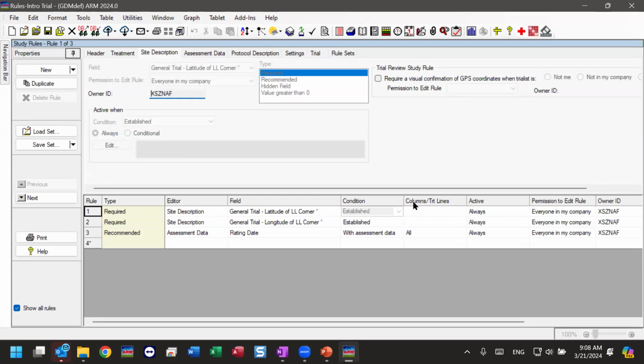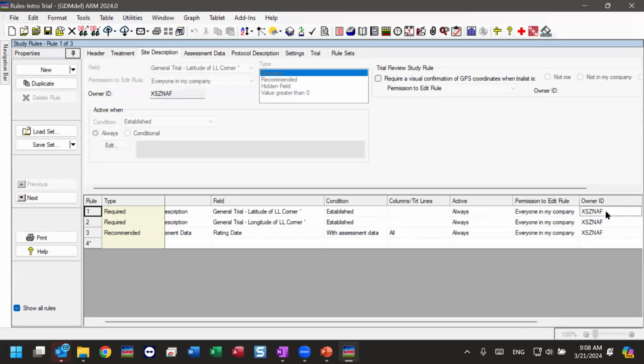And then if we were in an assessment or treatment, you can specify particular lines or columns where that rule would apply. And then finally, there is a permission, and that is permissions for who is able to edit this rule itself. So you'll notice in this case, as I clicked into all of these fields, I'm not actually able to edit any of this.